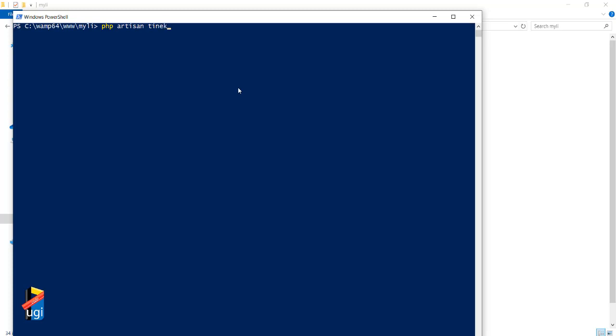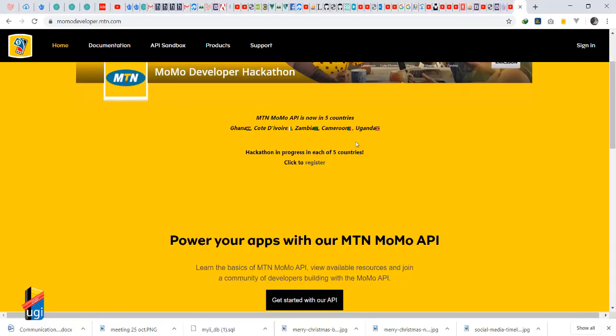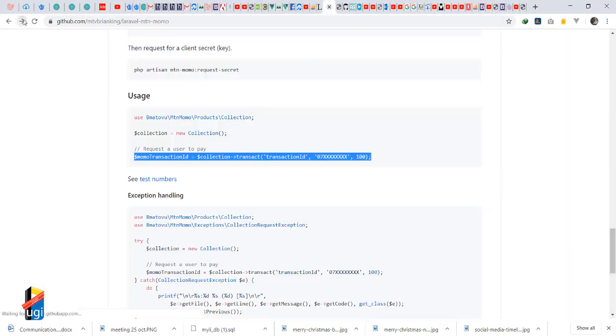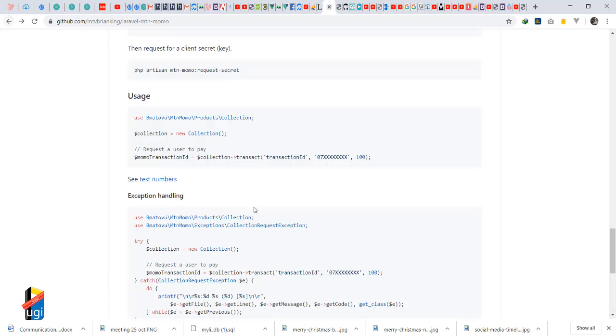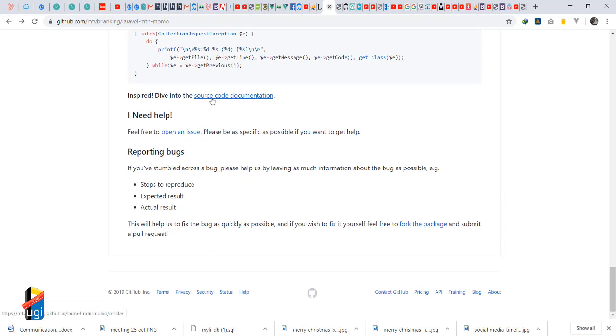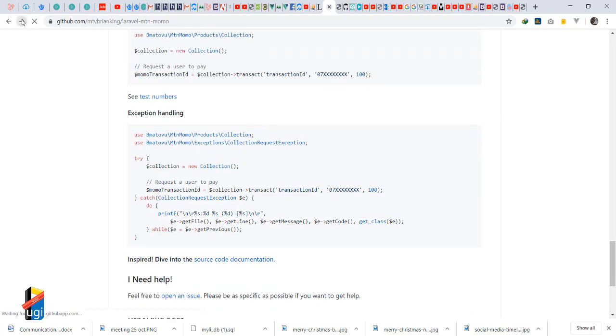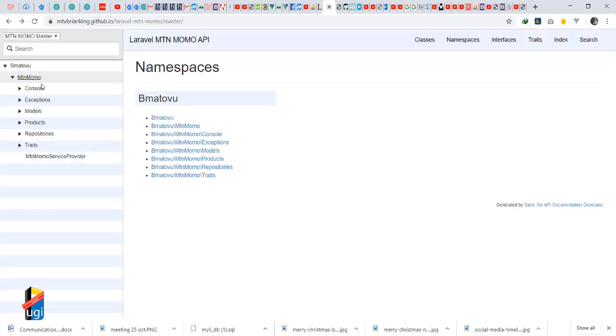tinker. PHP artisan tinker. As it loads tinker, when you go to Brian's app documentation and scroll down somewhere, you choose to dive into the source code documentation. Under the source code documentation, you look for Momo, the product you're looking for. That product, for example, I'm using collection.